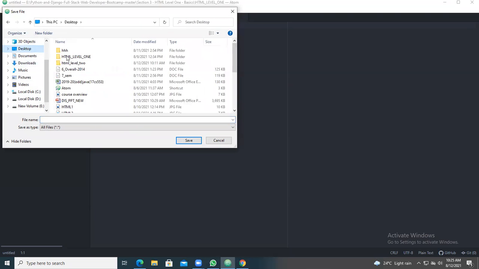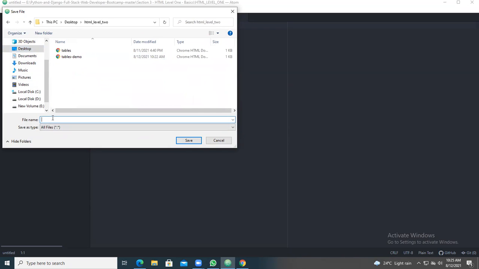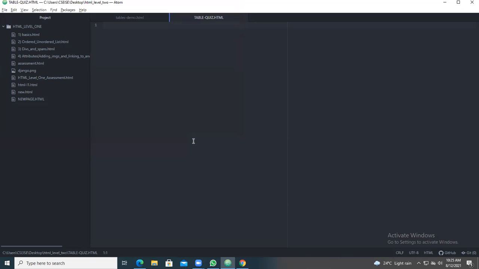While saving the contents, I have created two folders, level 1 and level 2. Under level 2, I will give the file name as table quiz.html. Save this particular content, and here you can see it as table quiz.html. Under that, now you create the HTML structure, where the entire contents will be inserted.